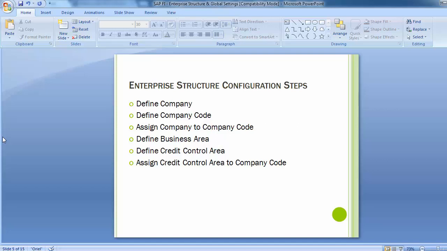So these are the different configuration steps that need to be defined within the enterprise structure. You need to define a company, then define the company code, and link them together so that they are related to each other. So we need to assign the company to the company code, then define the business area, and then define the credit control area and assign the credit control area to the company code. So let's take this one by one.